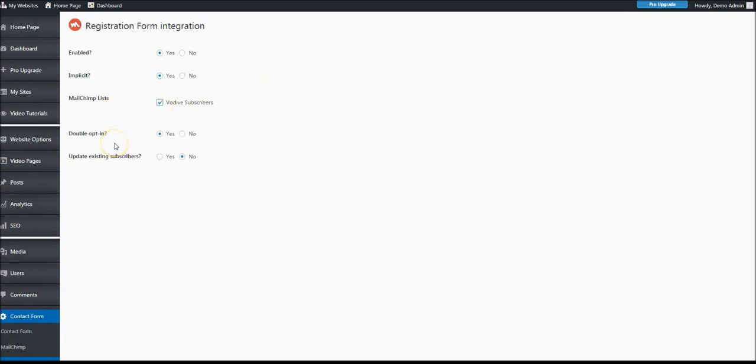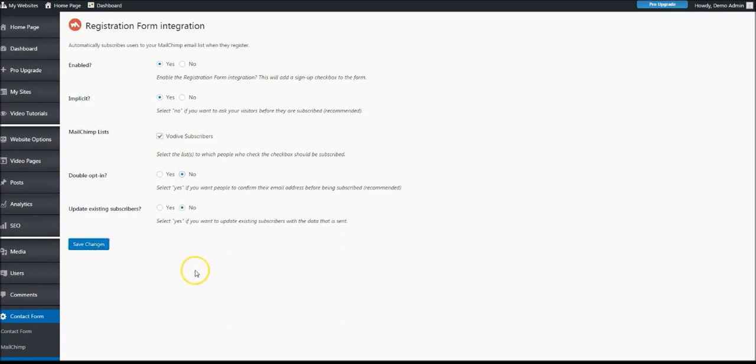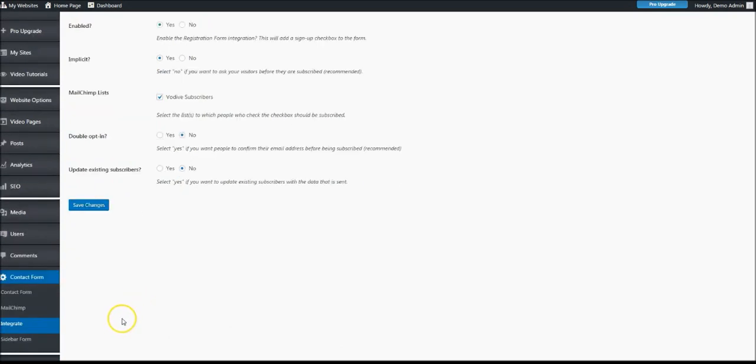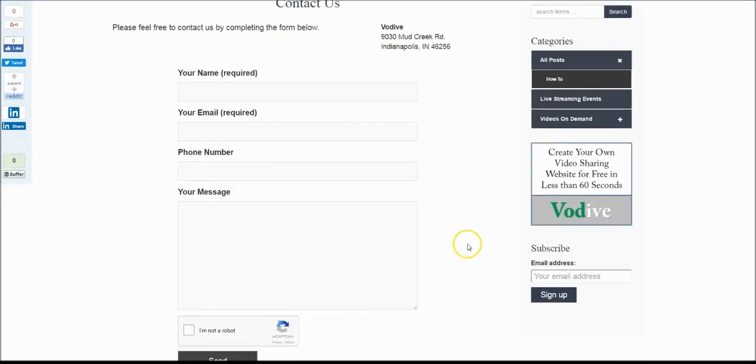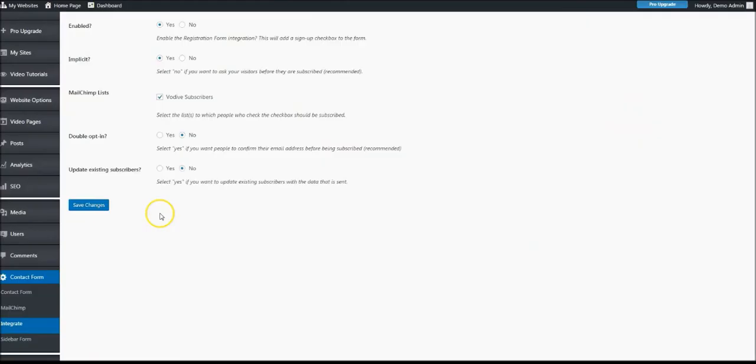We can decide to make the list double opt-in, which would send them a message asking them to confirm their addition to our email list. And we can choose to update existing subscribers, which for our purposes is not necessary. And then click Save Changes. The last thing that we need to do is to integrate the sidebar form, which is the subscribe form found in the sidebar of your website, with the email list that we created in MailChimp.